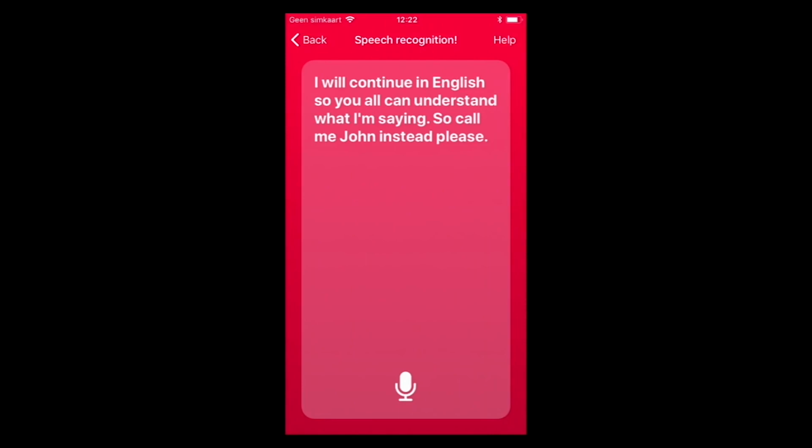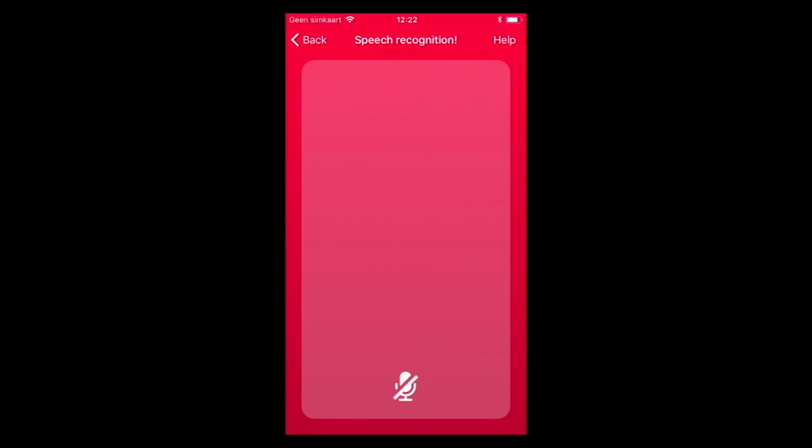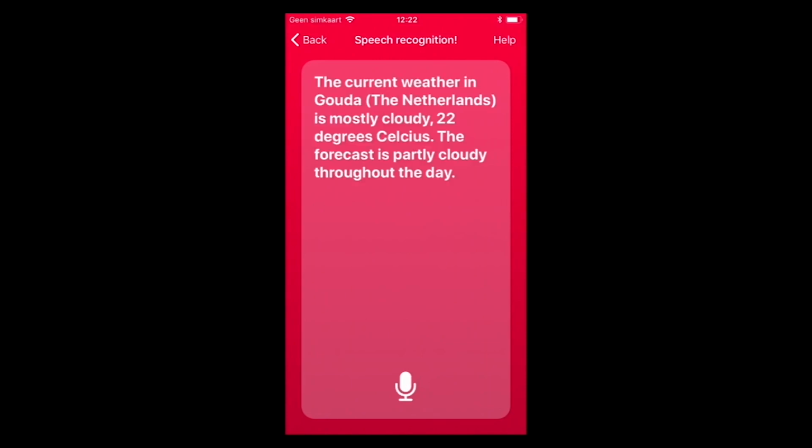Let's try, how's the weather in my hometown? The current weather in Gouda, the Netherlands, is mostly cloudy, 22 degrees Celsius. The forecast is partly cloudy throughout the day. This is actually not using a NativeScript plugin, but it's using the Angular HTTP client to connect to darksky.net to get, based on coordinates, the weather forecast. Of course, I'm using text-to-speech to say it to you again.